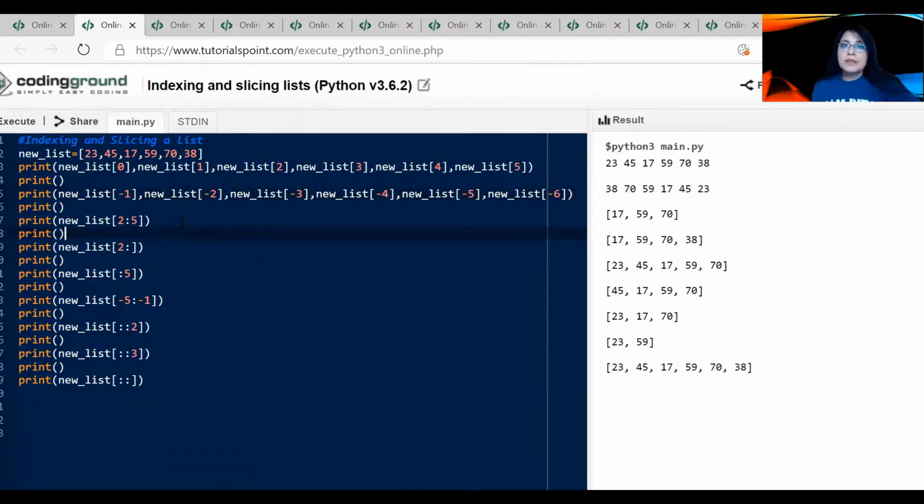To extract a part of the list, or a slice of the list, we use two indexes: the starting index and one more than the ending index. So if we say 2:5, it will extract elements from index 2 up to index 4. If we notice, the output is 17, 59, and 70.